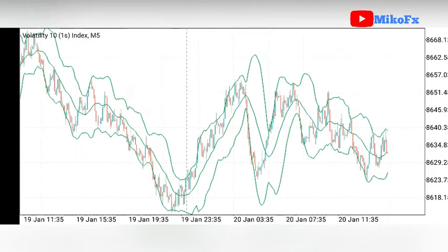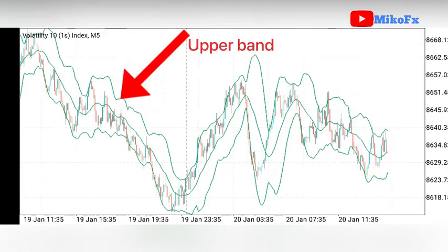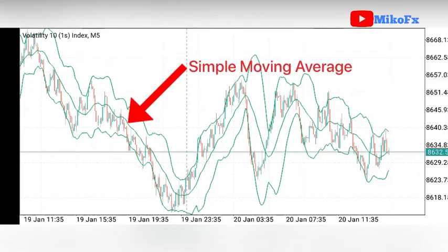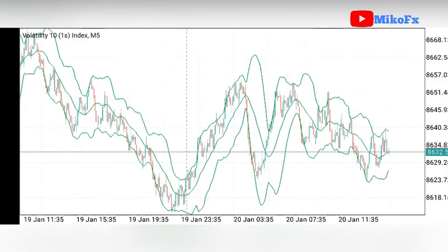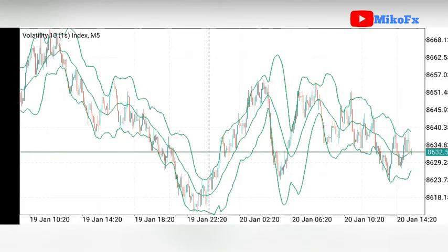Bollinger Bands are made up of three lines plotted at a standard deviation level above and below a simple moving average of the price. Because the distance of the band is based on standard deviation, they adjust to volatility swings of the underlying asset. As you can see on your screen, the first line here is called the upper band. Then the middle line is the simple moving average. And the line below is called the lower band. Let me explain how this indicator works.